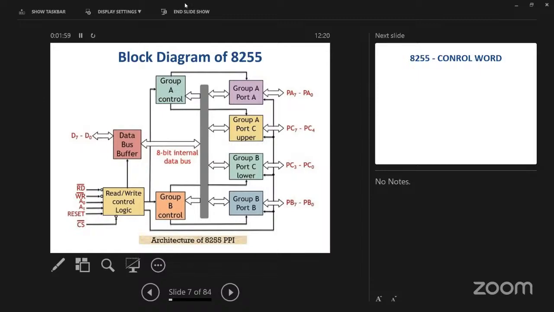But we need to instruct 8255. Who is controlling the 8255? Microprocessor.